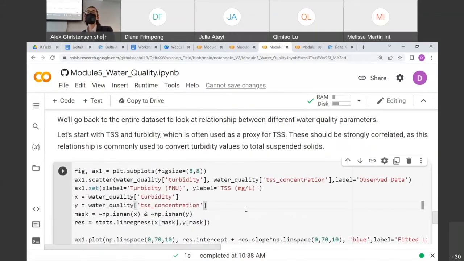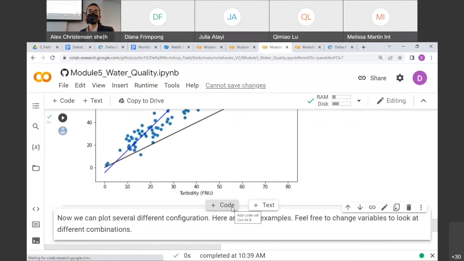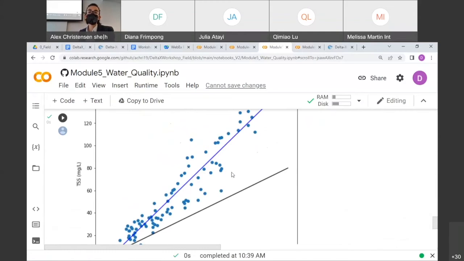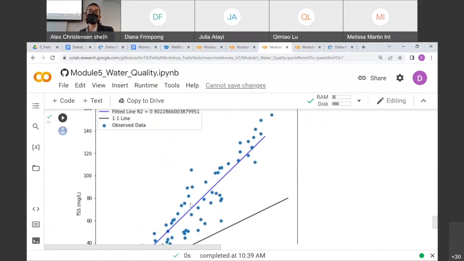Okay, so the next thing we want to do is see if we can build a relationship between turbidity and TSS. So again, TSS is often used to calibrate your turbidity instrument because turbidity alone doesn't necessarily give you a mass per volume that you might want. So we are going to plot all of the data points, turbidity versus TSS, and see if we can find a relationship. So we're running a linear regression. The dots are the data points. The blue line is the fitted line. And the black line is the 1-to-1 ratio.